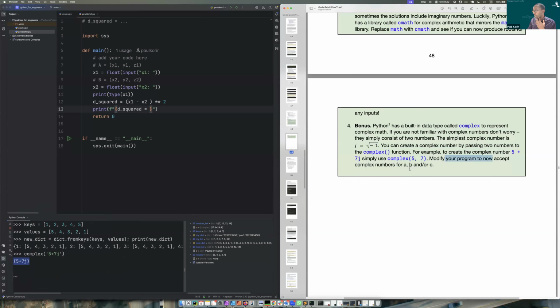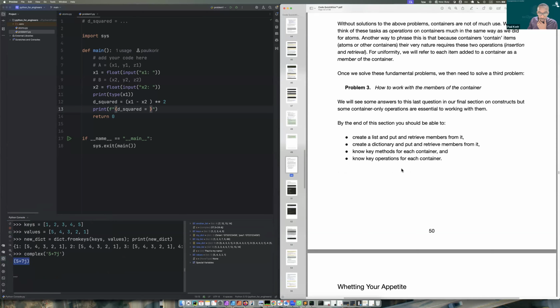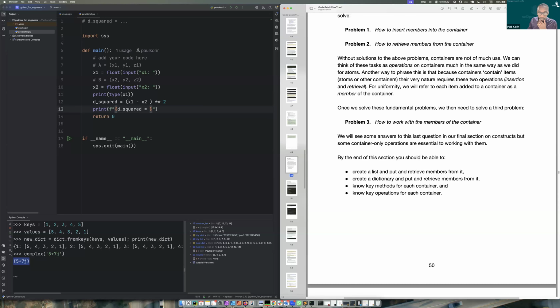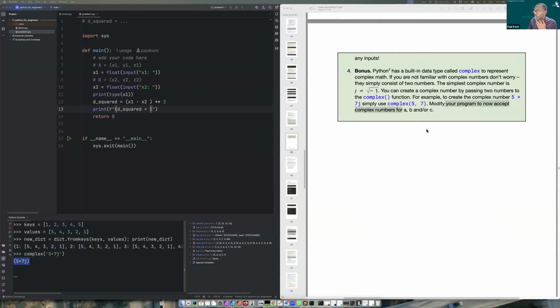Modify your program to now accept complex numbers for a, b, and c. So now your quadratic equation also has complex numbers. So any questions on that bit before I rush on? Any questions? Any questions? Going once, going twice. Yes.